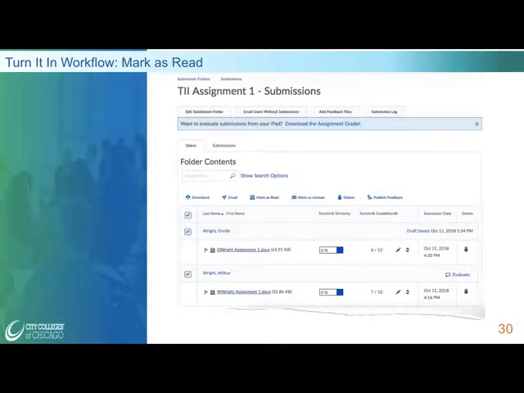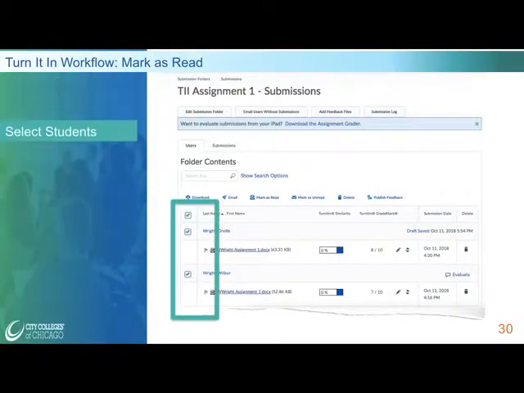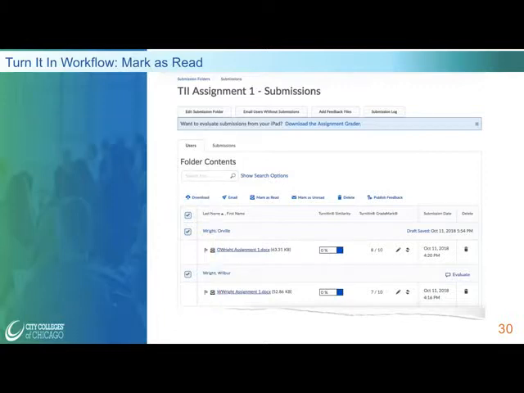Mark as read. The next step is to select the students that I assessed in TurnItIn. I select them by clicking in the checkboxes next to their names. Then, I will mark their submissions as read. If I skip this step, the gradebook will show that I've not assessed any of these papers, so it's important to mark them as read.